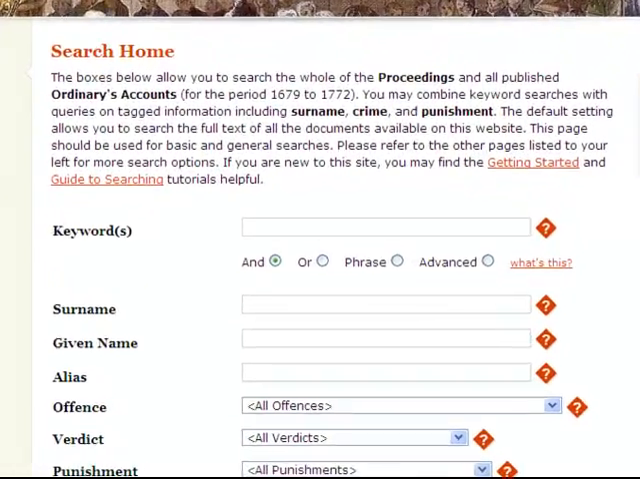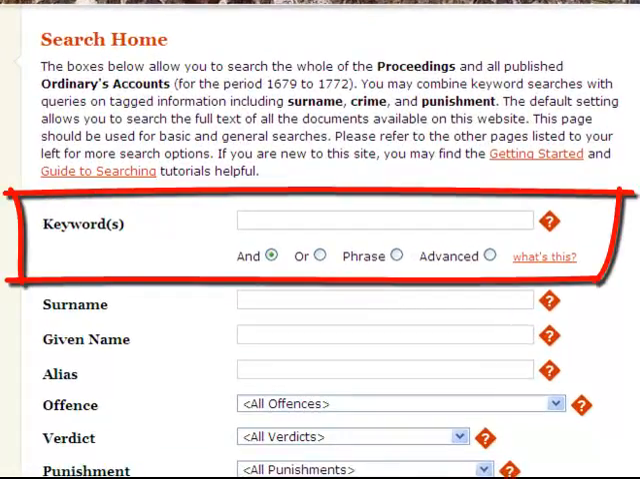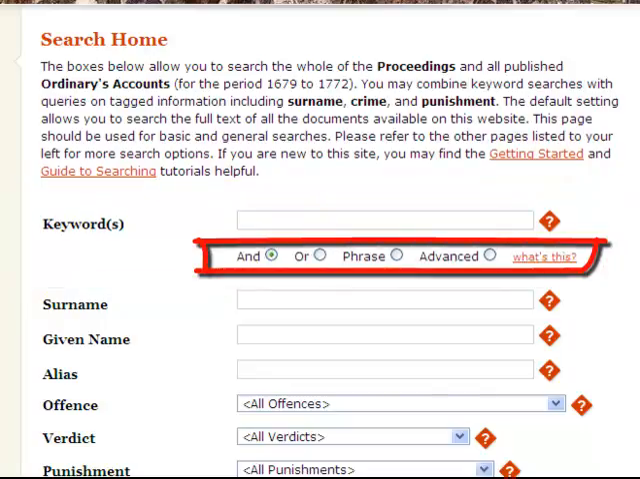The most powerful search facility is the keyword search box. It allows you to search an index of every word in the Proceedings, with the exception of some short and common words, such as the, and, but. Below the keyword search box, there are 4 radio buttons. These allow you to both incorporate Boolean operators, and, or, to define a phrase, or to opt for an advanced setting that allows you to use the full search syntax available through MySQL, the search engine used by the site.